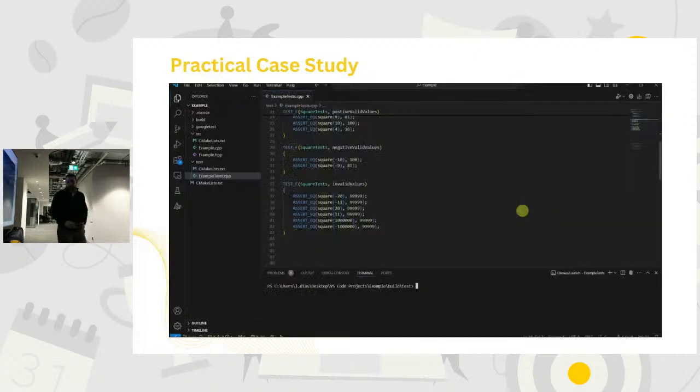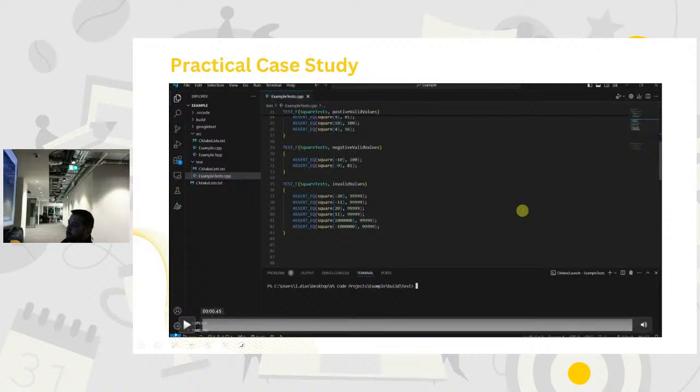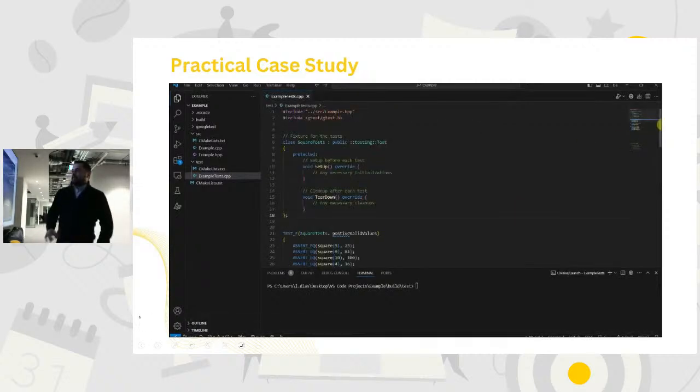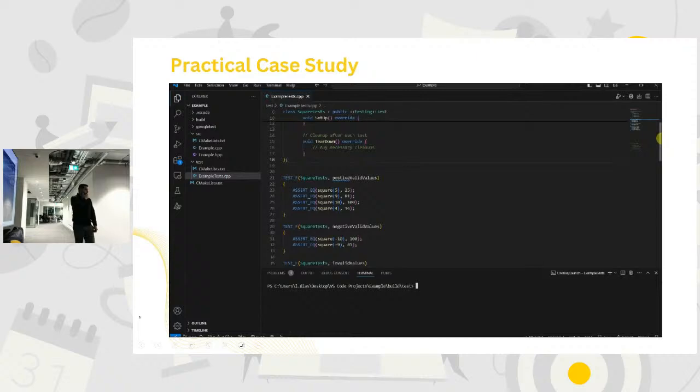I have here a video just to show to you how it looks in VS Code. Give me just a second to put the mouse on that side. And it looks something like this.